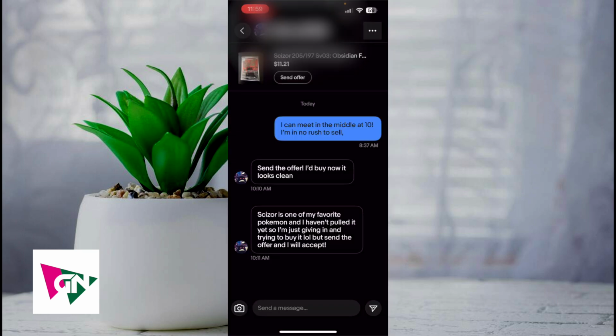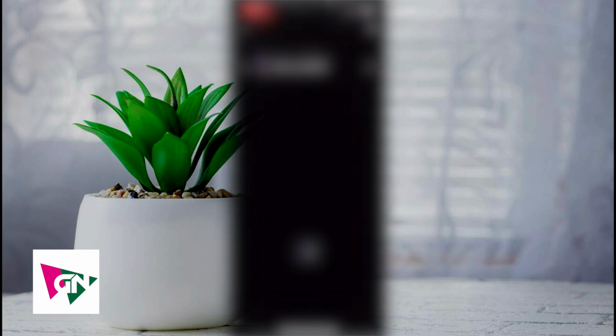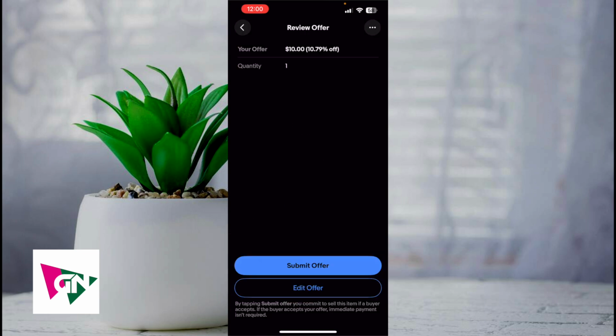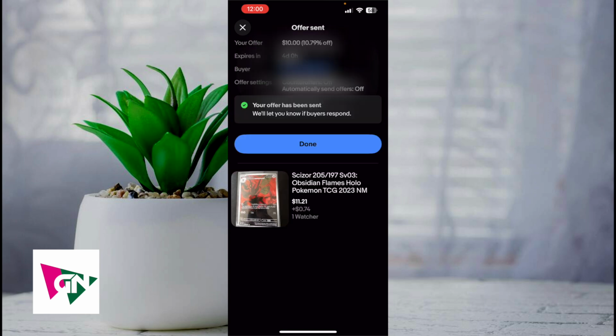So as you can see, we've been talking and we've basically reached an agreement where we'll meet at $10 for this card. So click on Send Offer, and then we're just going to enter the number that we agreed upon. Click on Review Offer. And with that, we're just going to go ahead and submit the offer. And there you have it. We've now gone ahead and submitted an offer for this individual.